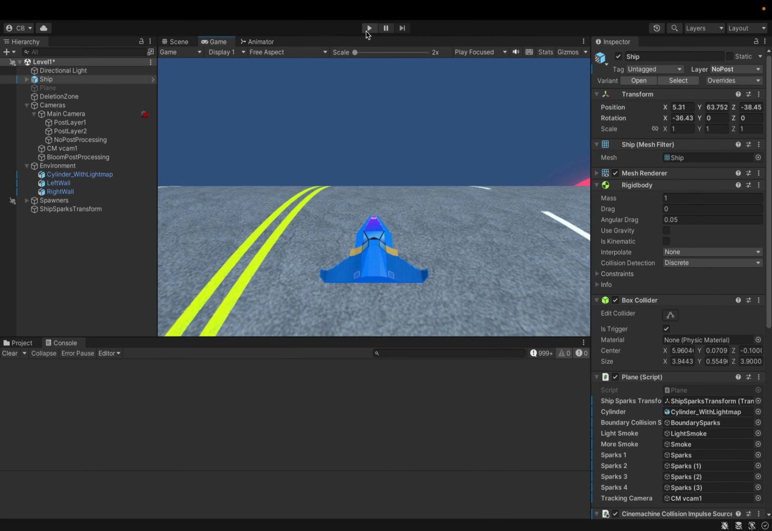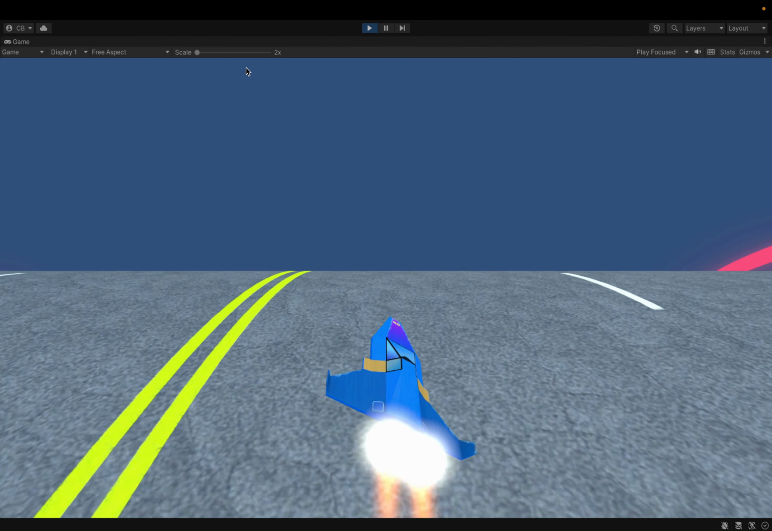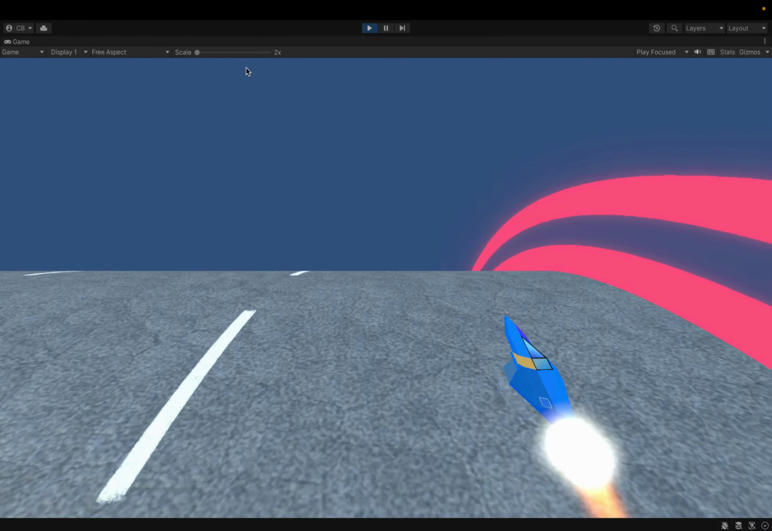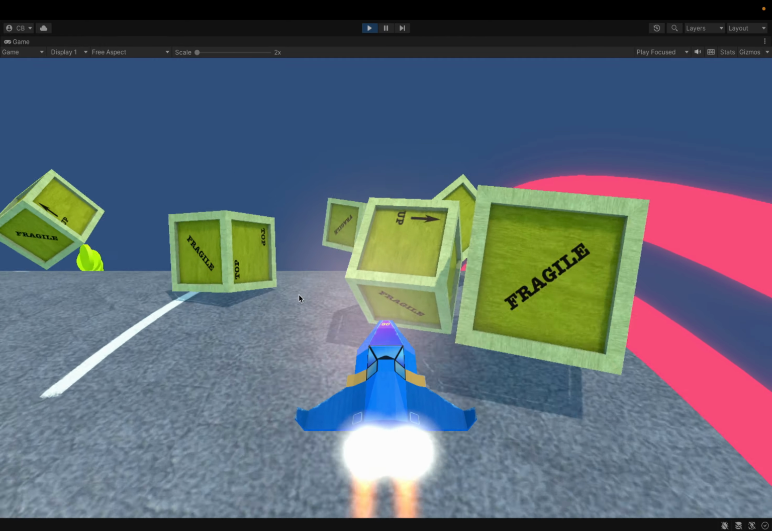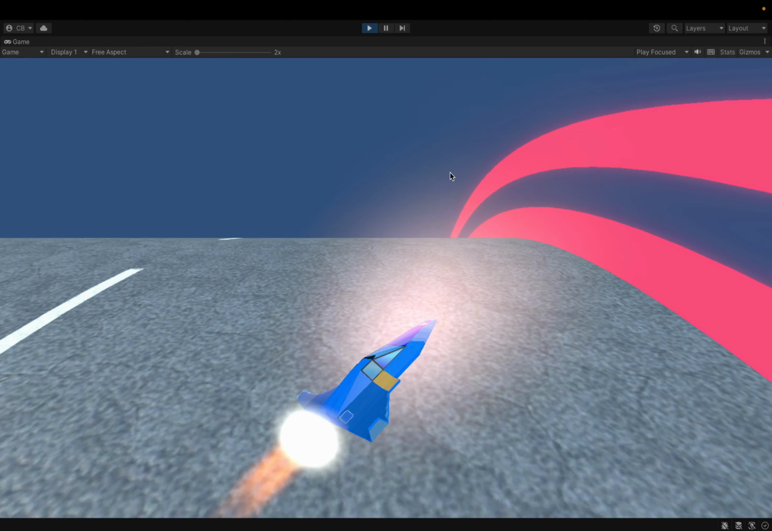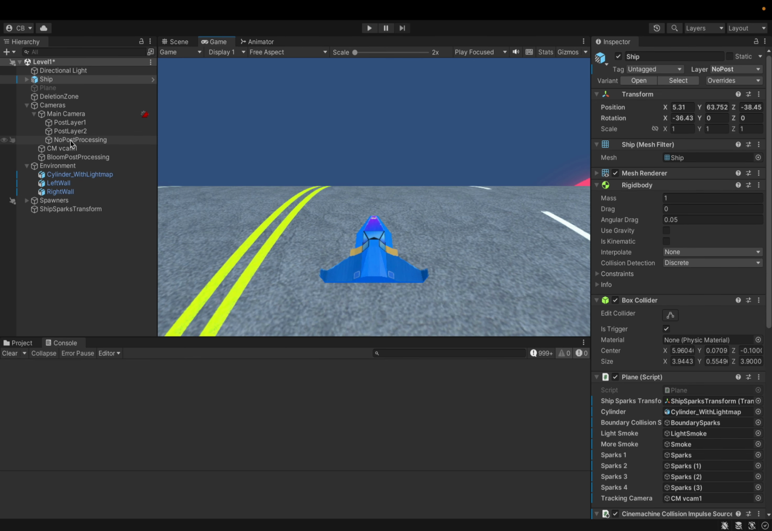Okay, let's get down to it. I've got a game like this right now where I can fly around a little ship and dodge obstacles. Now when I hit the side barrier here, I would like there to be a blur effect to create a sense of dizziness after I hit this barrier. And I'm going to do that by using a post-processing effect.